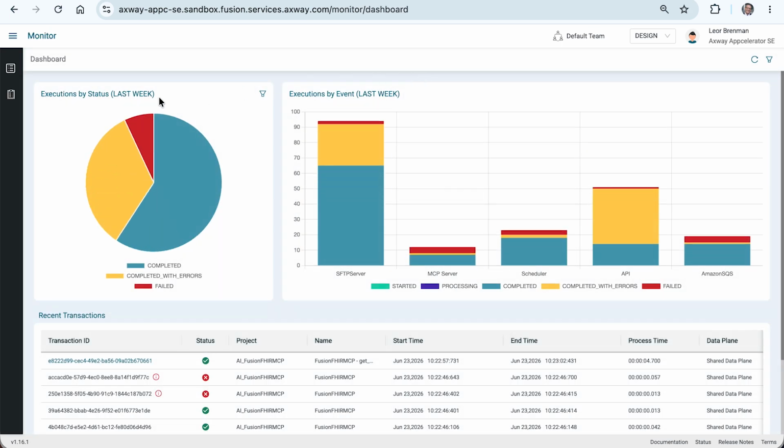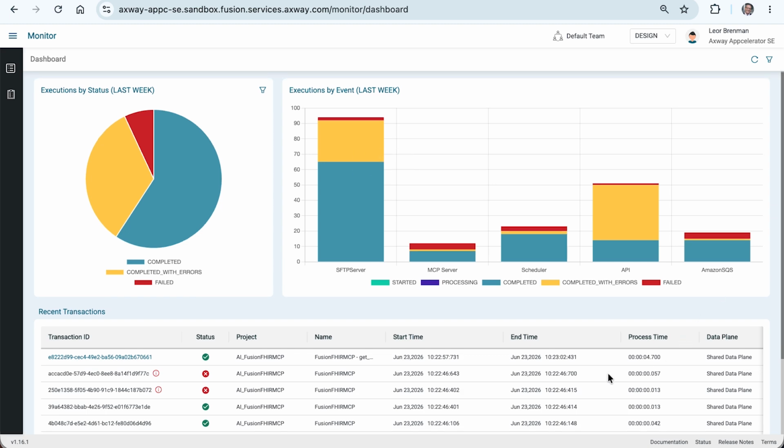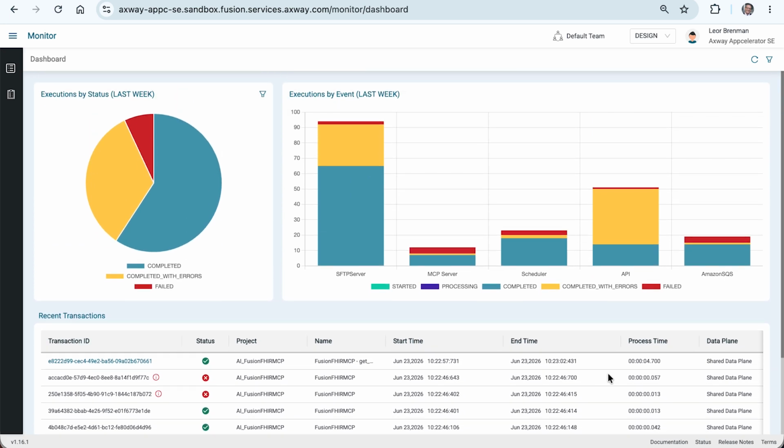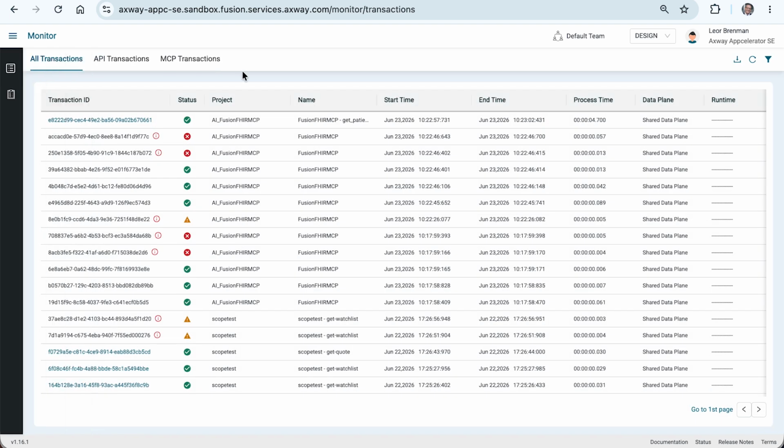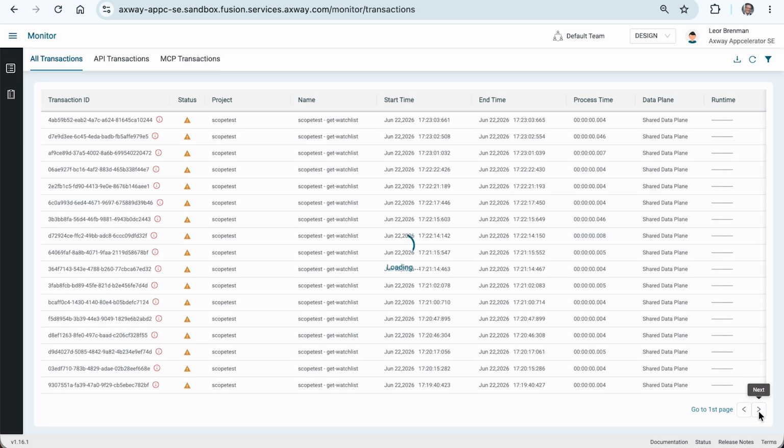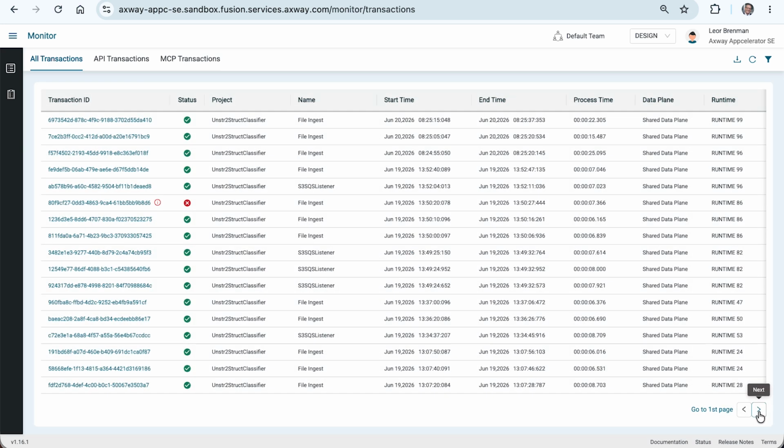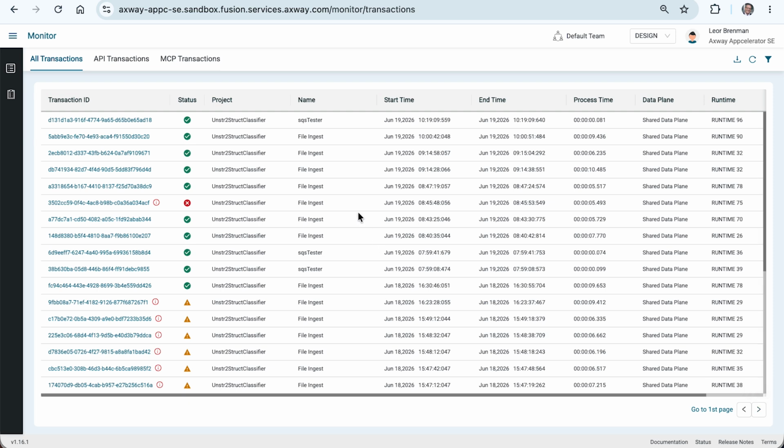You can see integration executions by status for the last week, by event. I could see some SFTP server integrations, some MCP servers, a bunch of API, and Amazon SQS event listeners. I also see the last few transactions here. I can come to the transactions tab and see all my transactions for at least the last 7 days. I think they're stored on the control plane. And this is basically a high-level list of all the transactions.